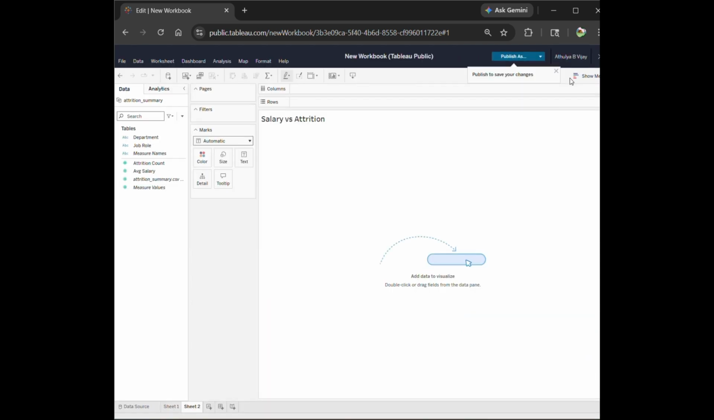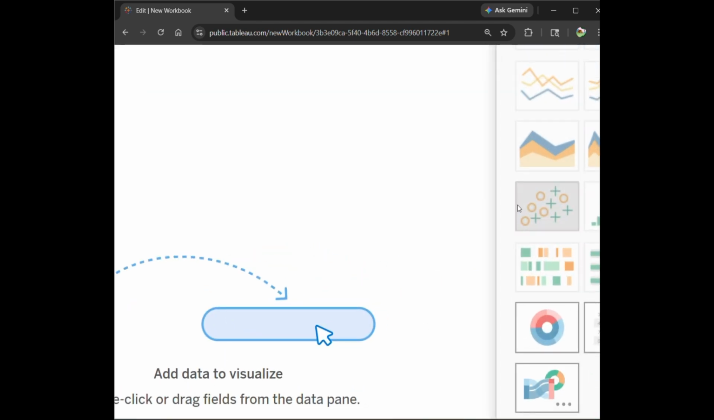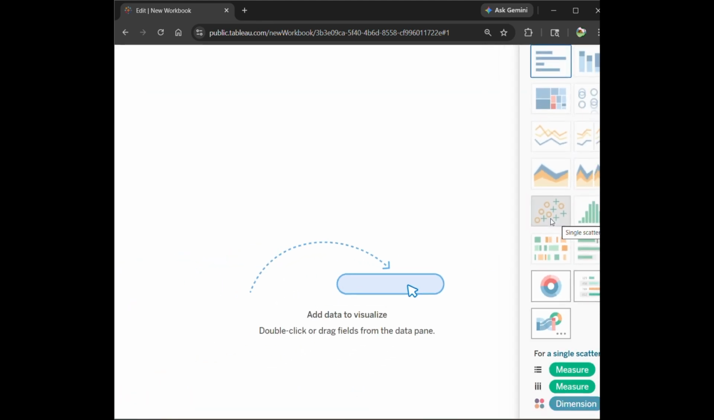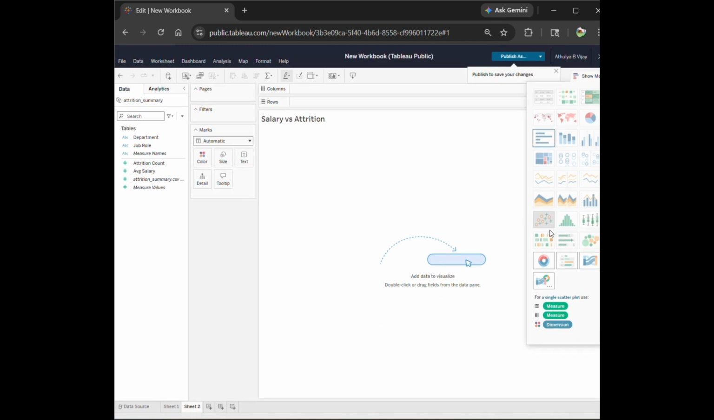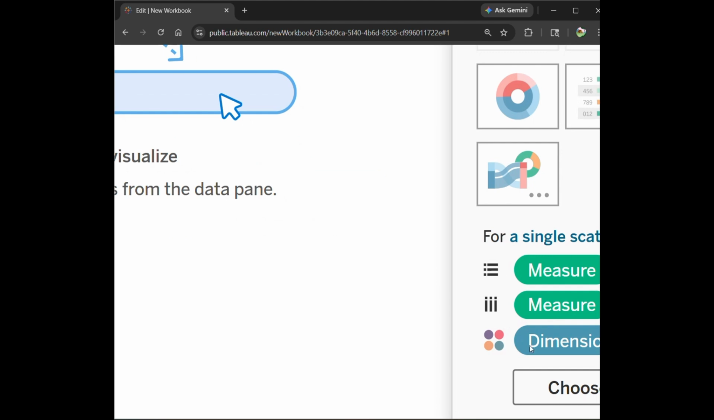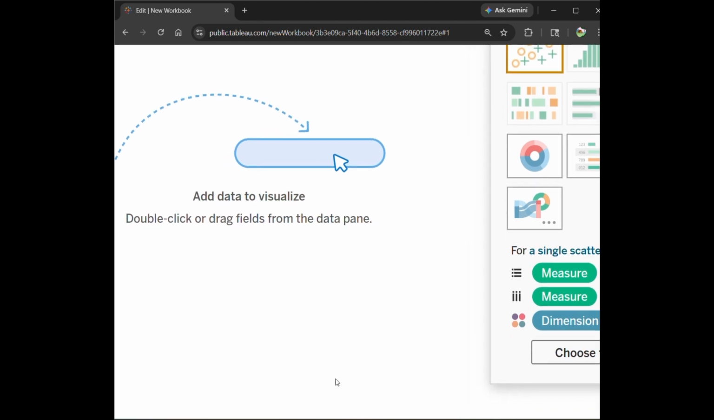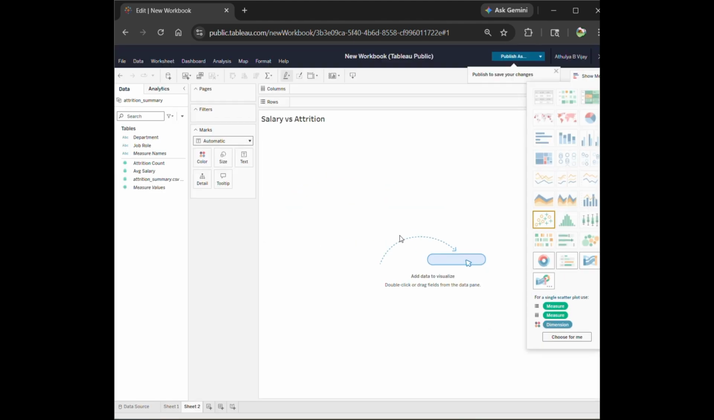Here we are going to use a scatter chart. So let's go to Show Me and look at the scatter chart. While you touch on that, it shows a single scatter plot. Below you can see that it has two measures, and dimensions can be placed in color. In a scatter chart we need to use both measures, not categories. We are going to analyze the relationship between salary and attrition.